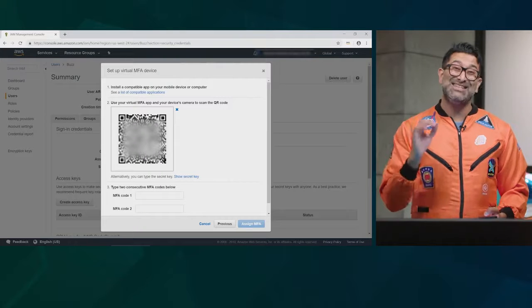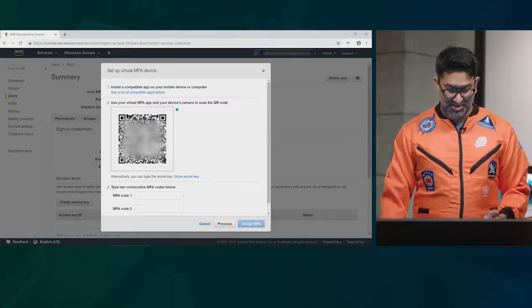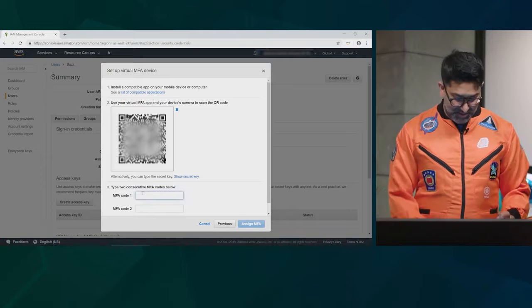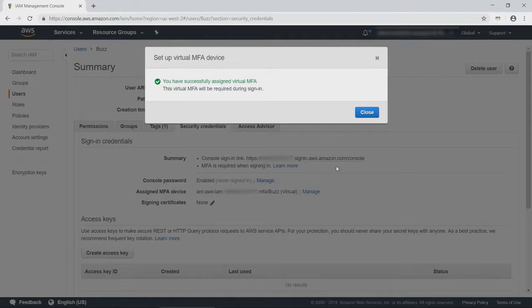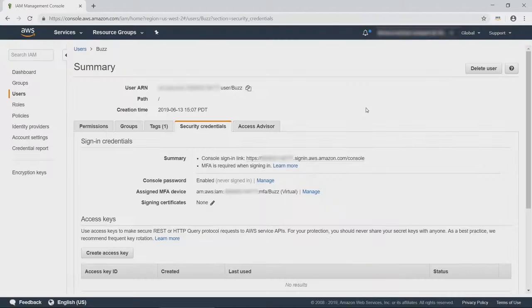And now we're going to enter in 2 consecutive MFA codes. So let me enter in the first one here. And we'll wait for it to tick over to the next one. Oh, there we go. Now we click assign MFA. Cool, success again. Now we're going to close that, and we're going to try to log in with that user.